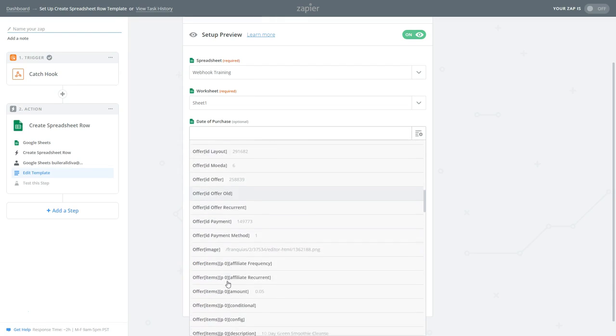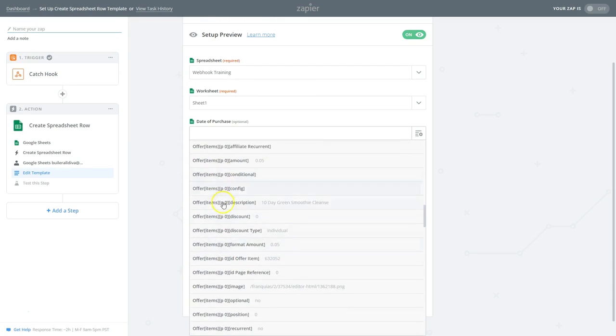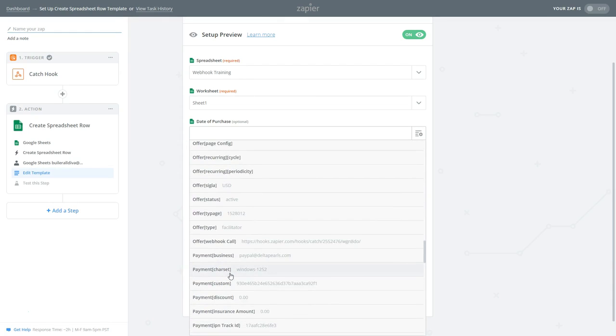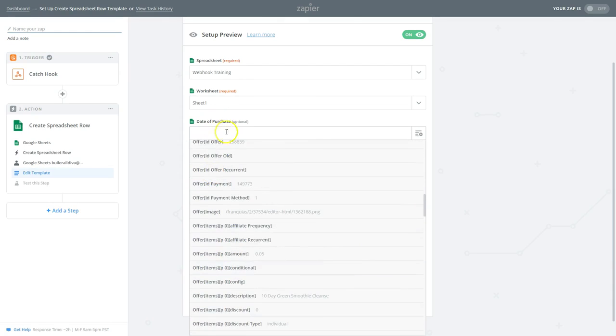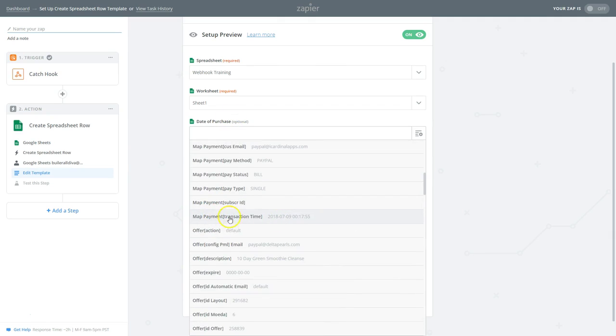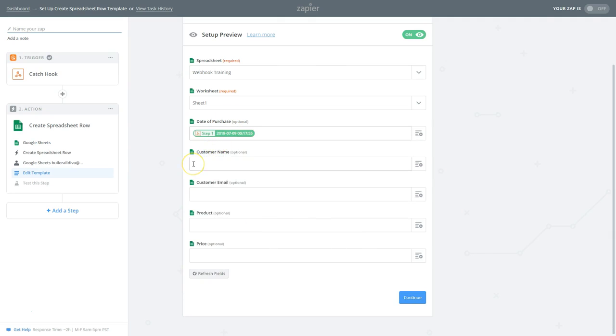Remember, we only chose like 5 columns. You could choose all of these columns if you wanted to. It's a lot of data, but you could do it. But all I want for this one is date of purchase. So let's see if I can find that field. So here's the payment transaction time. I'm going to click that as the field we want. So that's the data that's going to show up in the Google spreadsheet.